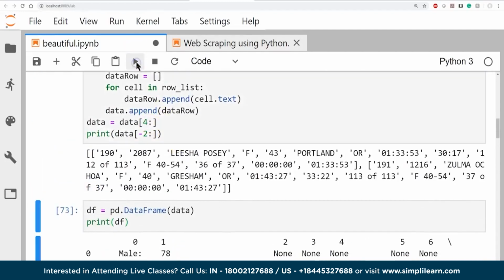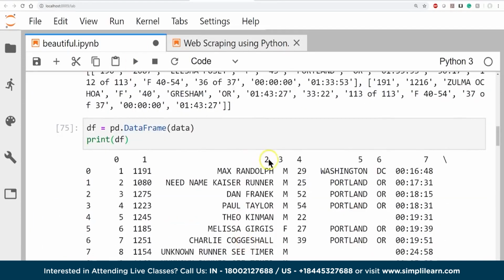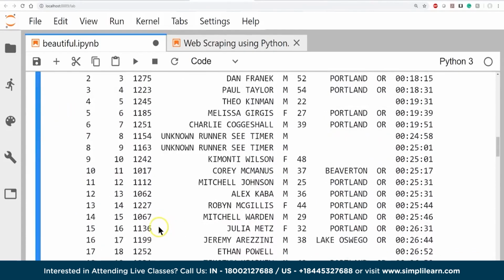We don't need that information. So I'll rerun it, reload our data from 4 on. And then when I run this, we see we have Max Randolph is right at the top of the list like he should be, and we have all the data going down.